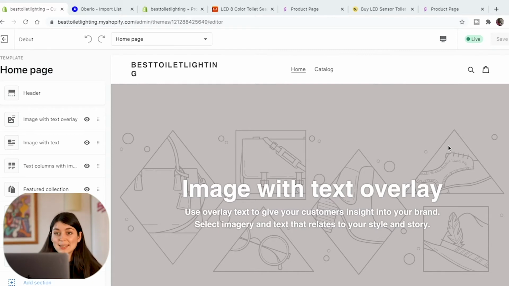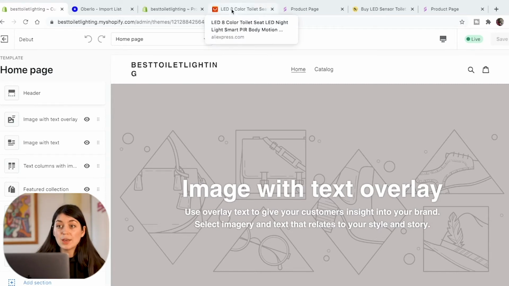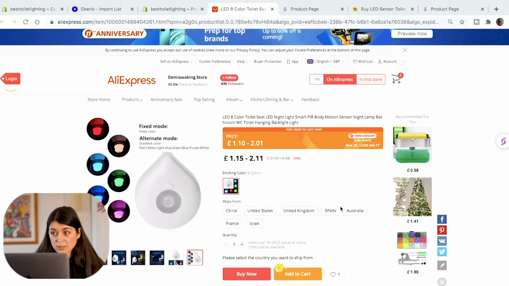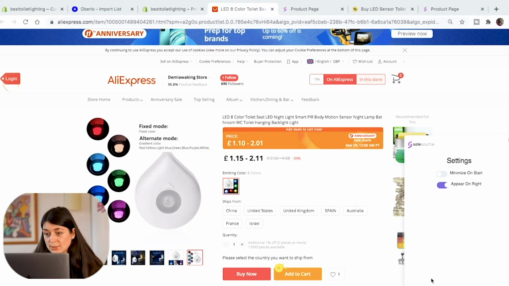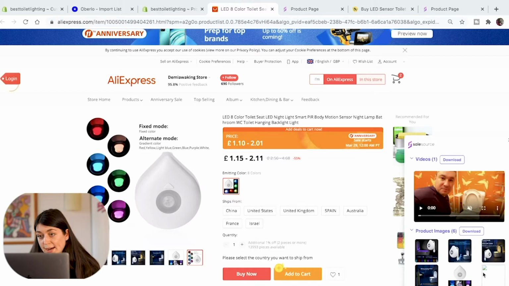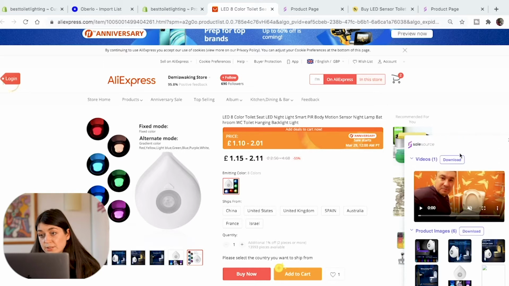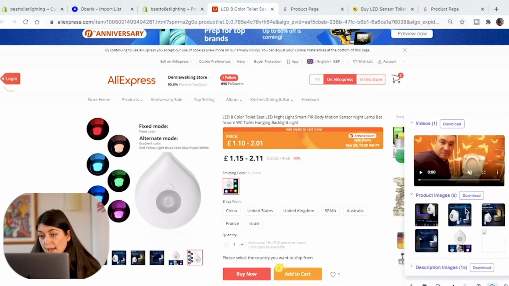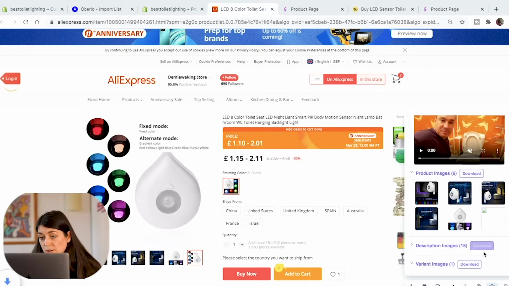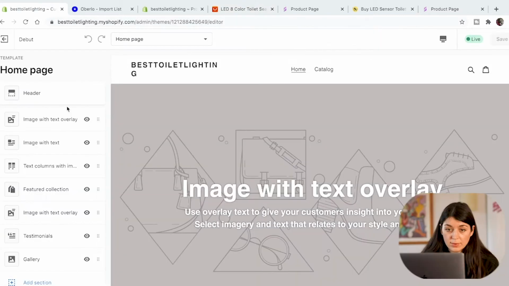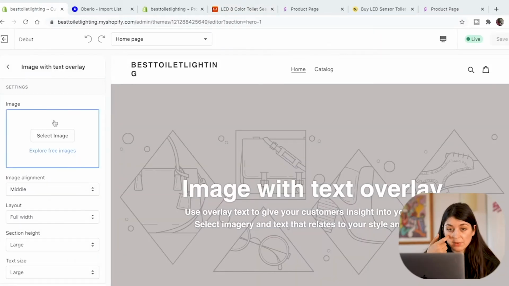Now we do need some product images for this. So I'm going to go back onto AliExpress, onto my product. And you can see sales source right here. If you go along the bottom, there's a camera just here. And that will allow me to download all of these images and videos. So I'll download that. I'm going to download these product images, description images, and variant images, right, with the text overlay.